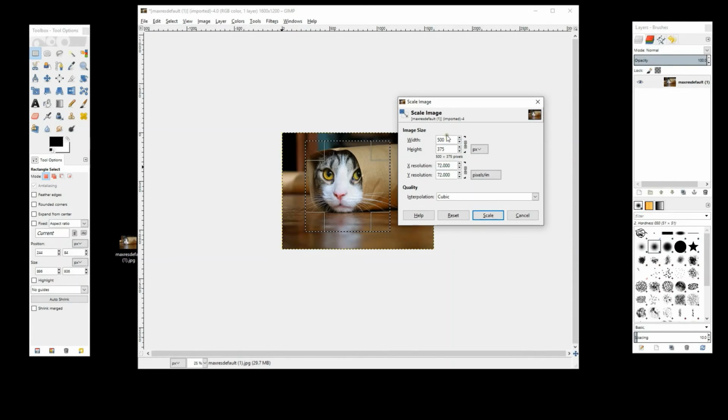So what that means is that I can just enter a new width or a new height, and it will resize the other value automatically, so it doesn't skew the image. And then, of course, I can also change the resolution as well. So the amount of dots per inch that make up this image.